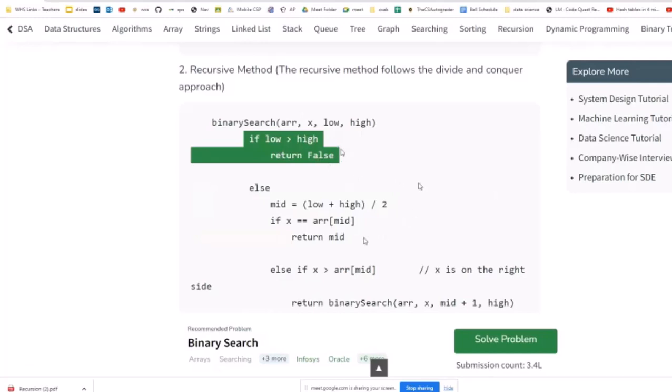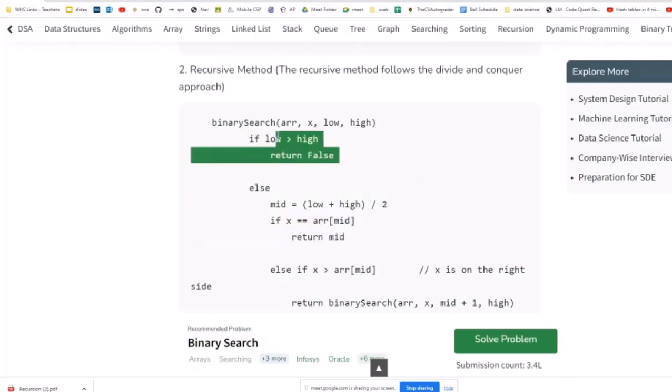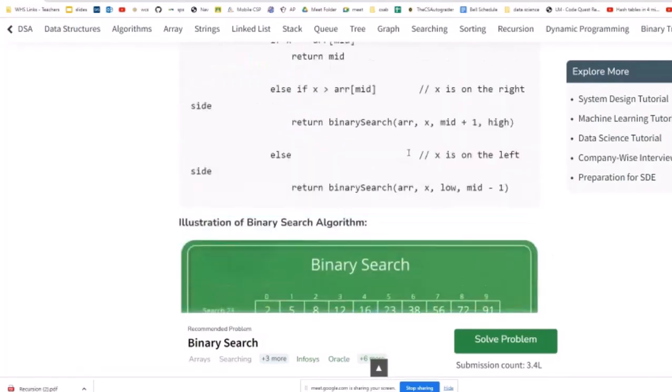See that? This is the base case. This is the other base case, by the way. This is where we find it. This is where we don't find it. So those are the two base cases. So you can see that's important. Every recursive algorithm has to have at least one base case. So this is binary search.